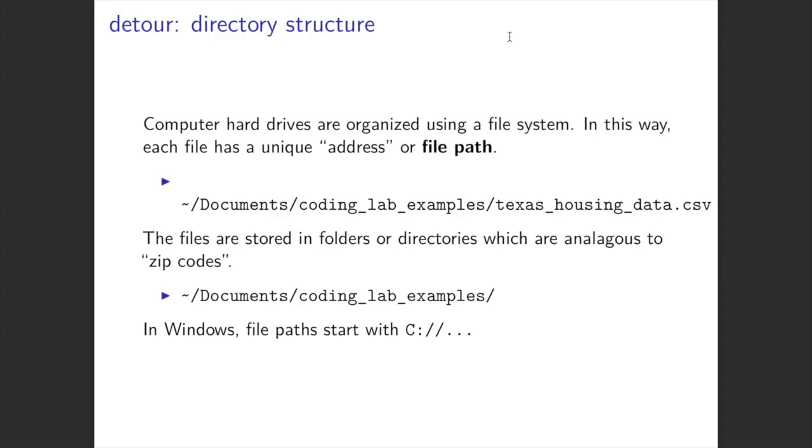A computer knows where files are located by giving it an address, or a file path. So my Texas housing data is located inside Coding Lab Examples, which is a folder inside my Documents folder, which is inside of my Home folder. So this, tilde/Documents/Coding Lab Examples/Texas housing data.csv, is the full file path. If I put this in quotes and I say read_csv, it's going to find the file without a problem.